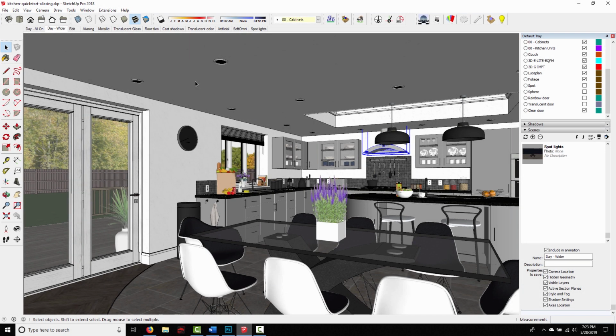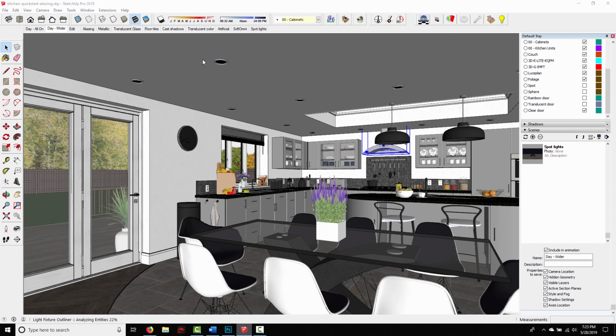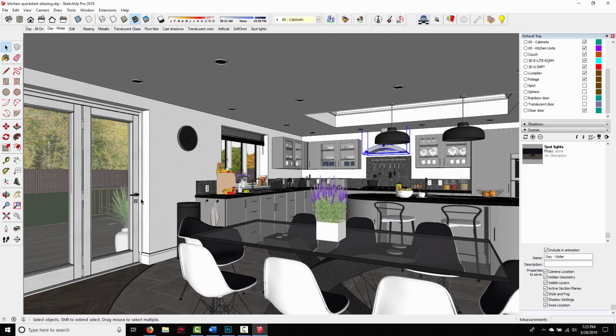Okay, so the light fixture outliner is found in the Podium Extras menu under Extensions, Podium Extras, Light Fixture Outliner. And what it is, is a lightweight version of the outliner that only shows Podium artificial lights. So the benefit of this is that it gives us an easy way to find and adjust Podium lights without having to select them in the viewport, which, as we saw at the beginning of the video, can be a little bit annoying and sometimes time-consuming, especially if we have a complicated scene like this kitchen where maybe we have 30 or even 40 Podium artificial light fixtures.